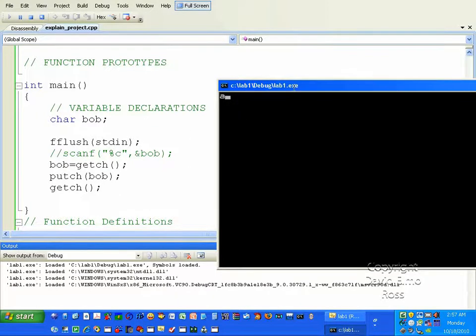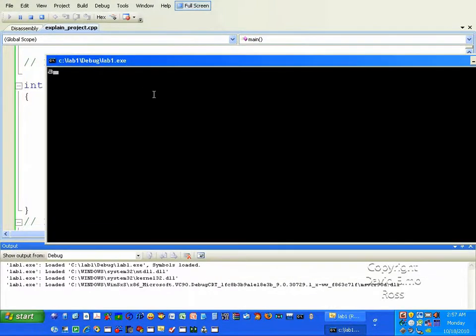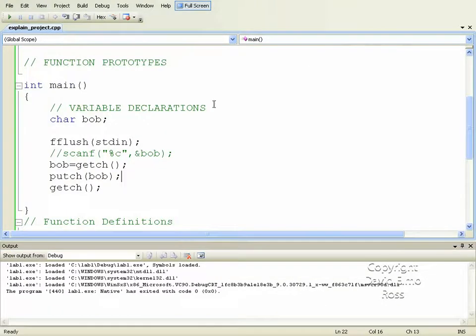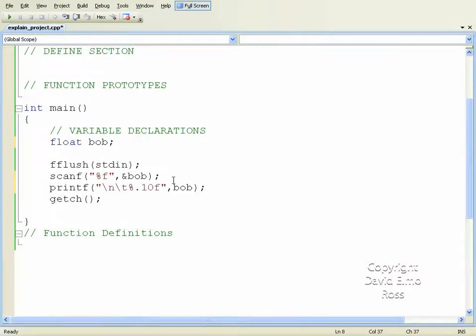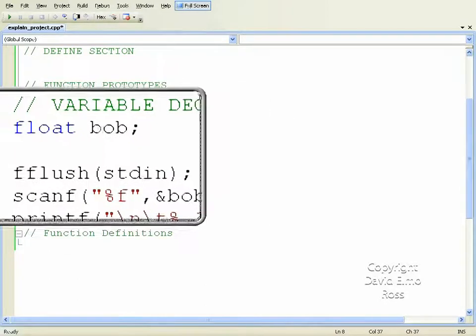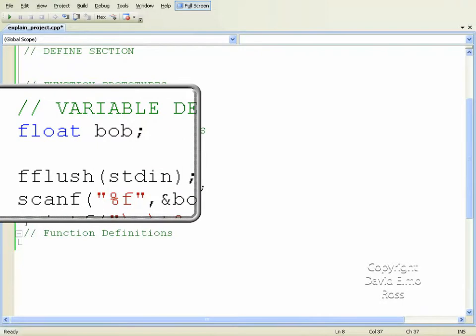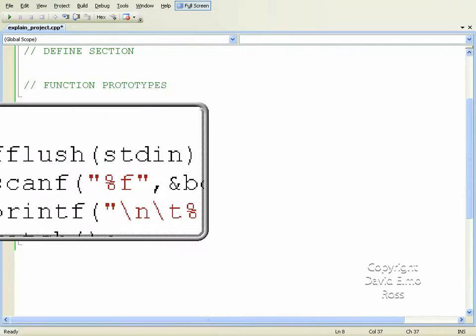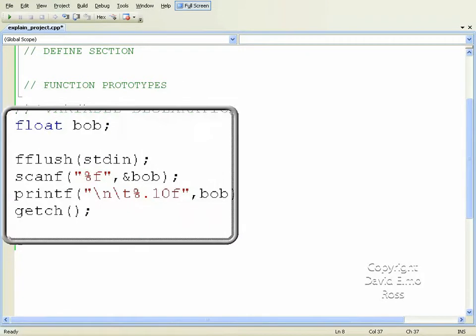So this is a good way to put characters on the screen without having to hit the enter key. So that's one way we're going to deal with characters. Another problem that we're going to have is when we start dealing with floats and other data types, but floats particularly because we're going to be using floats in this project. So scanf is not always the best way to deal with things. Let me show you why.